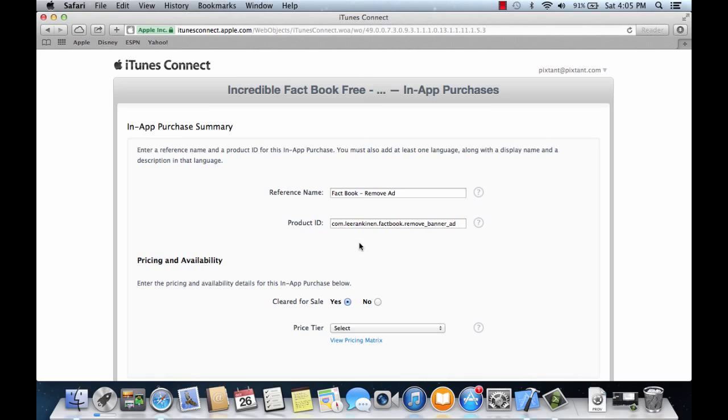Now the reference name is what you're going to see in iTunes Connect when you get sales. So you want it to be meaningful for you, but it doesn't have to be user-friendly for other people. So I'm going to put in factbook-remove ad. Now just a note, this does not remove all the ads. The way this was coded was that it only removes that one Flurry banner ad. So you don't want to make people upset and say that you're removing all the ads when we fill this out.